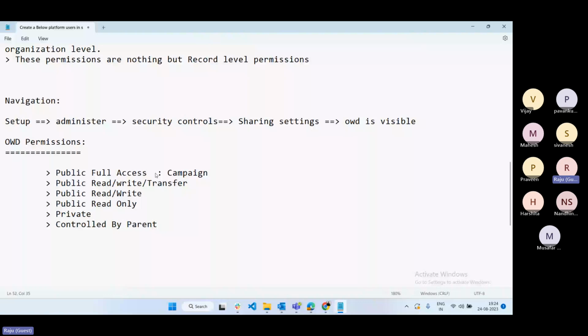Campaign: who is conducting that campaign, what are the campaign members, what is the budget cost of the campaign, what is the revenue they're expecting from the campaign, everything we are going to store in the campaign object. That object only has public full access, so everyone can access the campaign and do whatever is required, they can access the data under it. So this is available only for this object. We can ignore this permission. If you want, you can check it later as well.